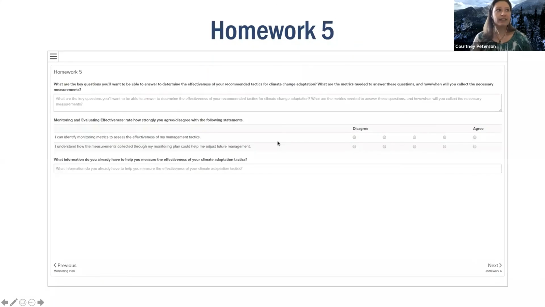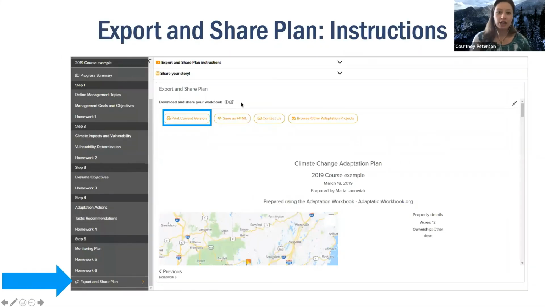Finally, the last thing is to complete the homework for step 5. So be sure that you fill out these questions. And then you'll want to go in and export and share your plan. Once you hit the end of your homework for 5 and 6, there's a button at the very bottom that says export and share plan.